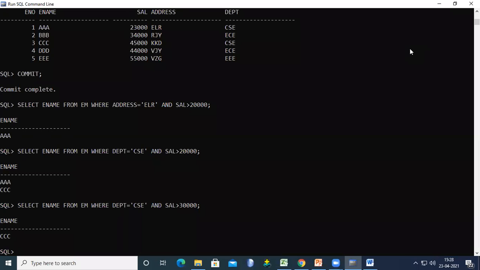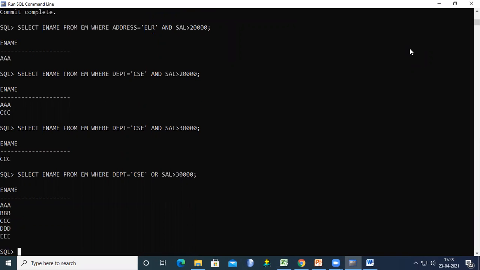Okay, next one, OR. So we can use any one of them. That means whether the department name equals CSC or salary greater than 30,000, no problem, it displays more than one. Why? Because all of the salaries are greater than 30,000, so that's why we are selecting that one. In the case of the previous one, both are true, so that means consider department equal to CSC and salary greater than 10,000.